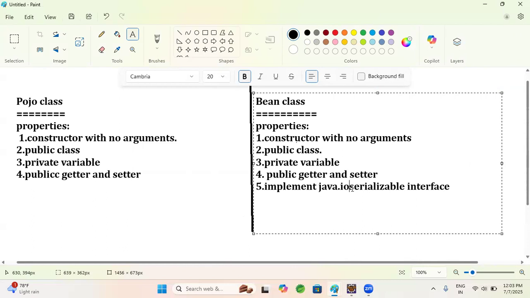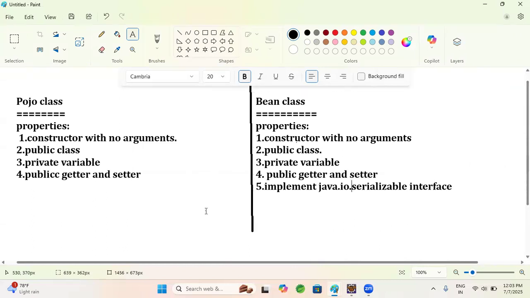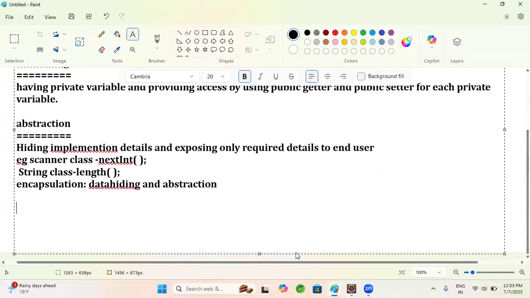Implementing the java.io.Serializable interface, I will explain when we get to the interface concept. These are the two classes, the POJO class and the Bean class. These are today's topics. We have also explained the data hiding concept and abstraction. Abstraction is nothing but hiding implementation details and exposing only the required details to the end users.